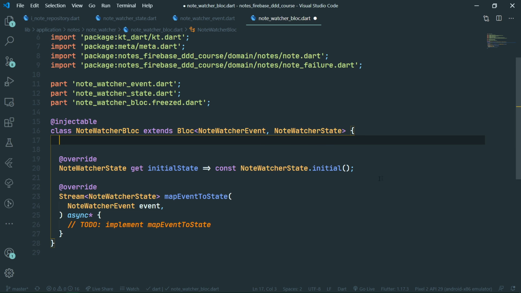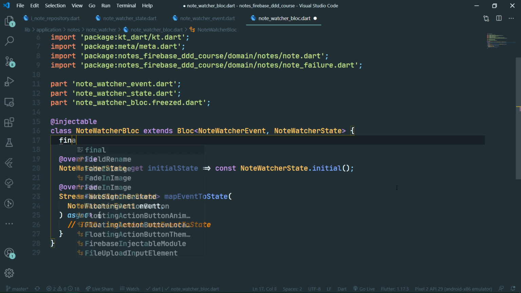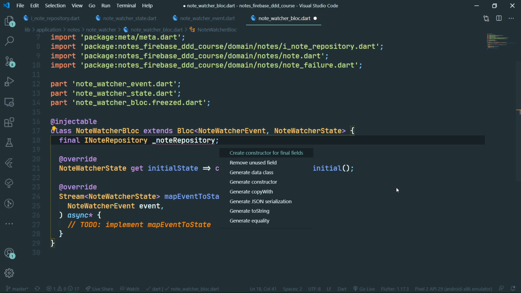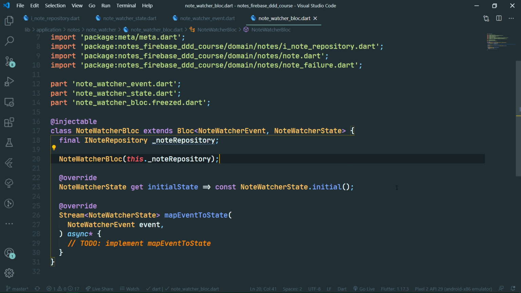So we want to inject an INoteRepository in here. So let's call it INoteRepository and let's populate a constructor with it. Currently there is no actual instance which is going to get injected, but once we implement the repository interface into a real actual class, that class will get injected in here under its interface type.